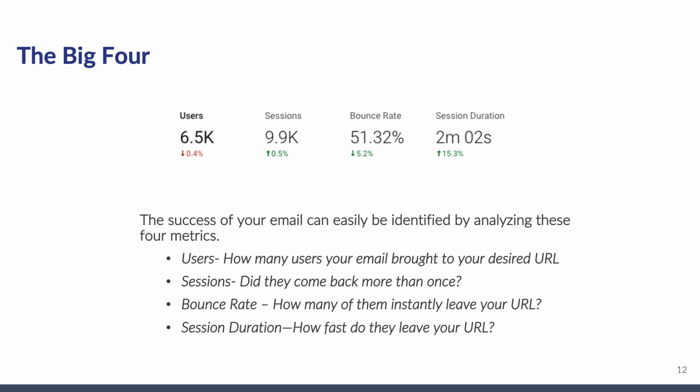So if the bounce rate is low, next up, it indicates that a user visited more than one page on your website before leaving, and they have a higher level of interest in your product or service. And last but not least, the session duration allows you to identify how long someone stayed on your URL. The longer they stay, the more interest.